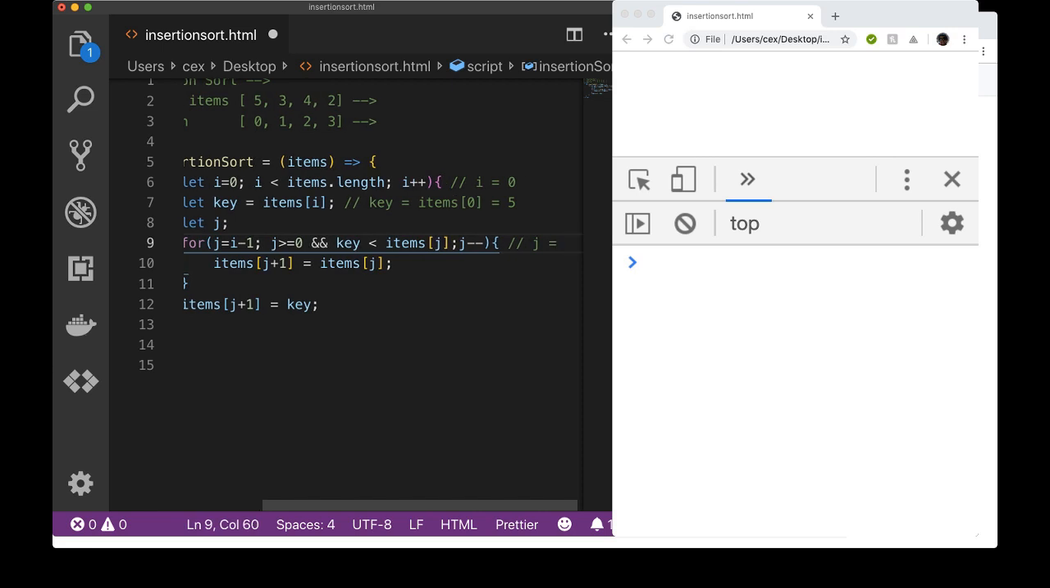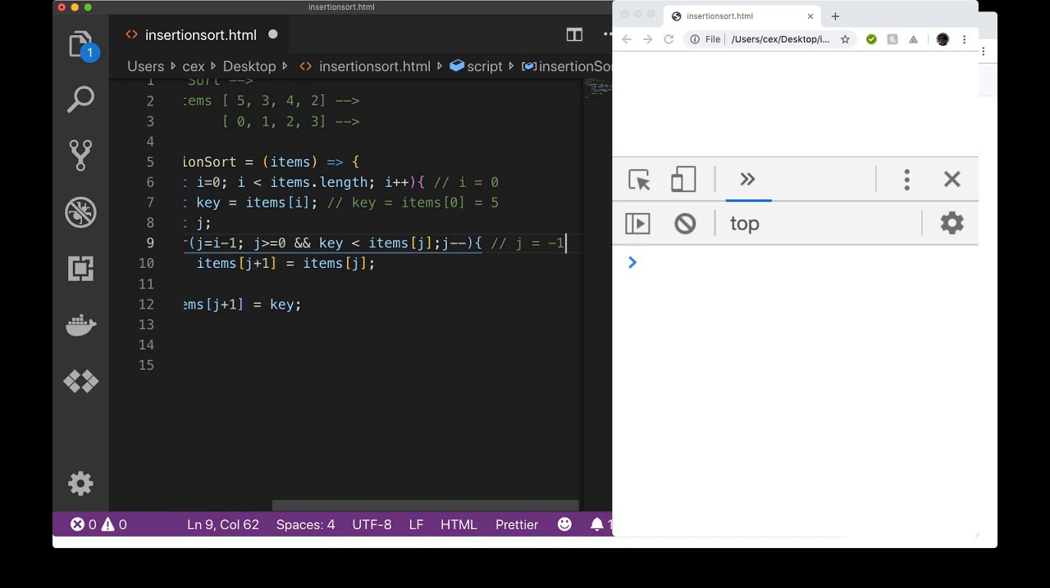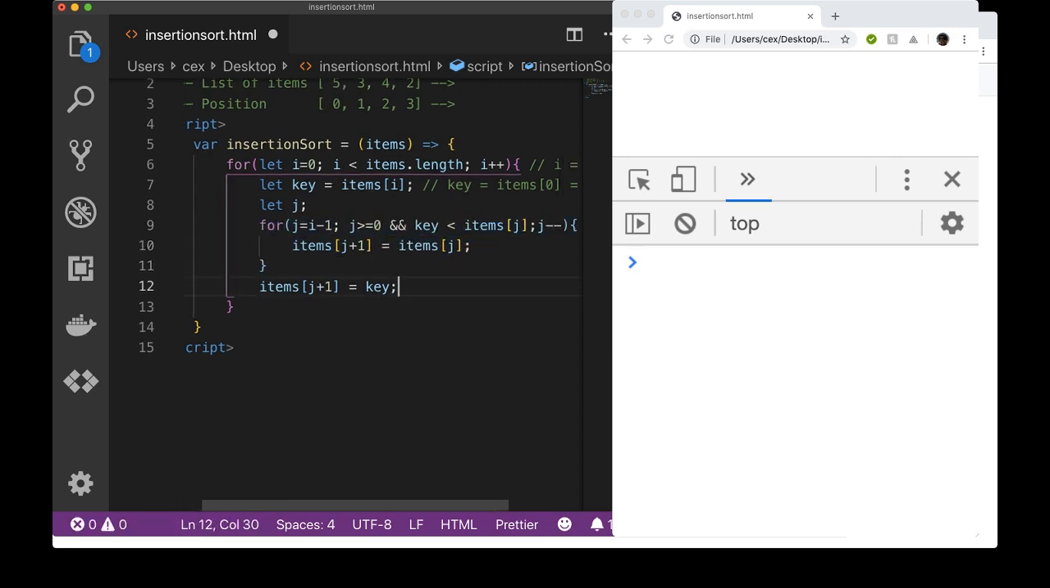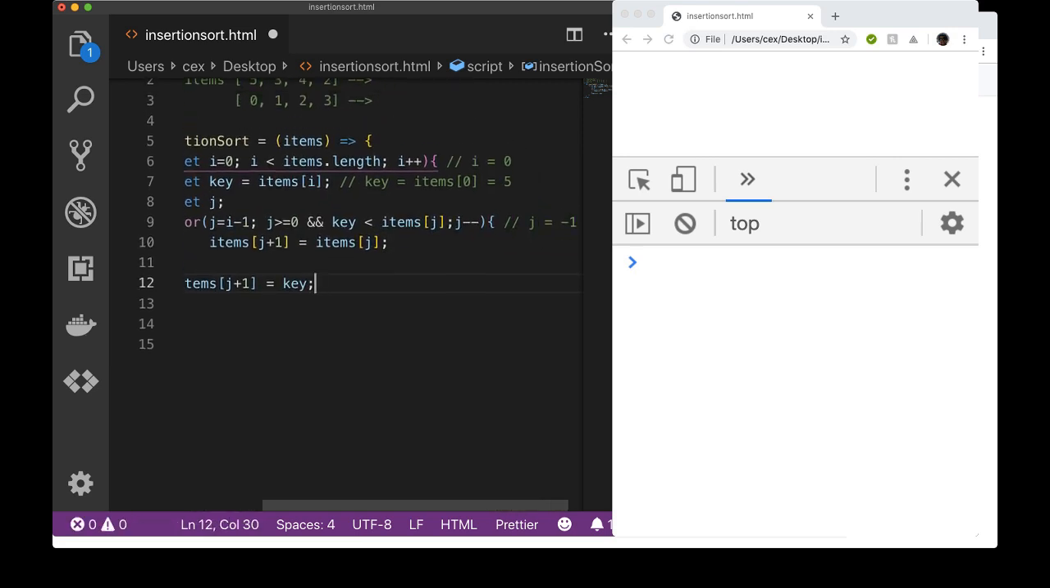the value of i is currently 0. 0 minus 1, so the value of j to start with is -1. And then it will try to compare this particular condition. Currently j is -1, and -1 is greater than or equal to 0 is a false statement, so this for loop will never get executed. So it would try to insert the key at item j, which is currently -1 plus 1, which is actually 0. We will insert 5 at item of index 0.